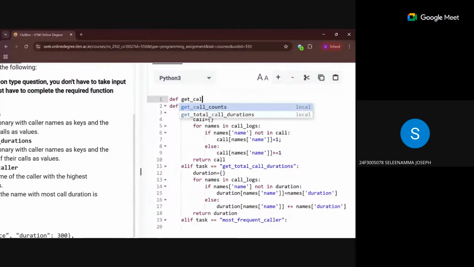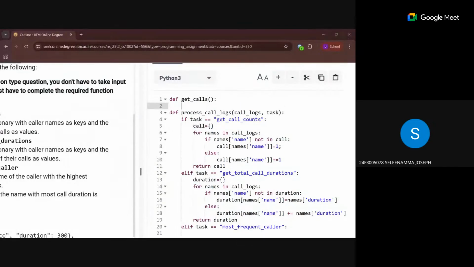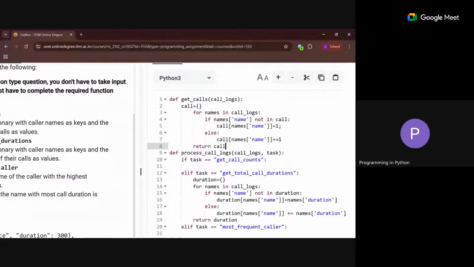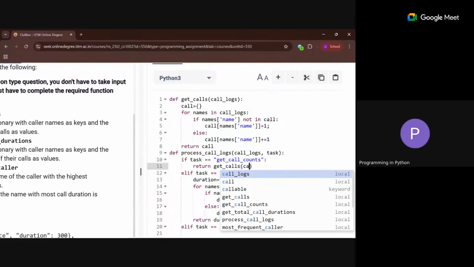Shall we write a separate function for each task? Yeah, that's what I'm doing. So I'm just trying to copy the whole thing and paste it here. So here I can just give it as return get_call_logs. That's it.